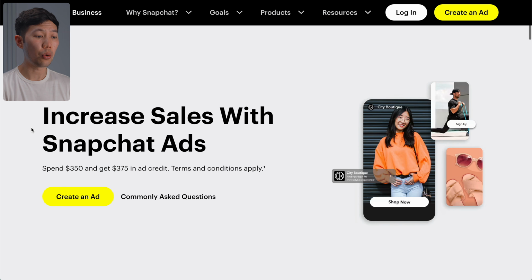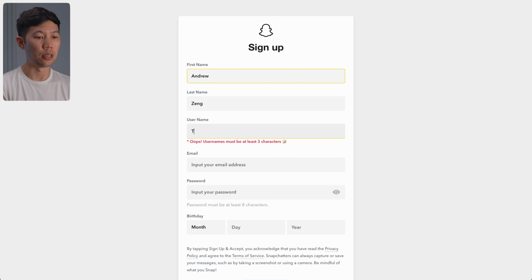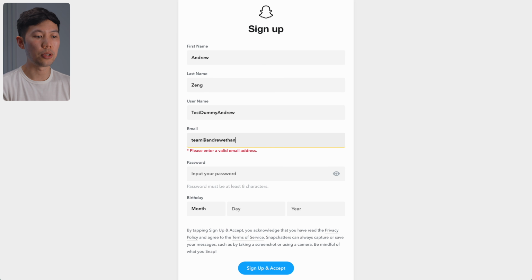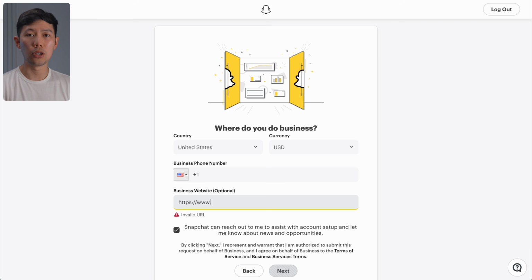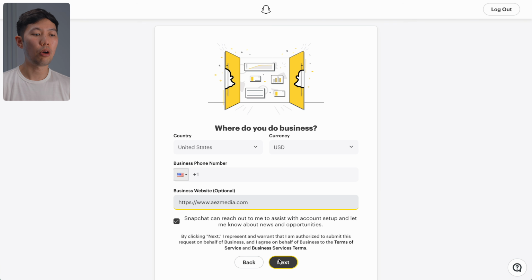So from that link right there, all you need to do is click on create an ad and you'll just create an account here. It's also worth entering your website URL at this stage, because Snapchat can actually pull in the assets on your website onto the platform. So that will help you save time when creating your ads. And this will give you more options as well when we build your ads together.